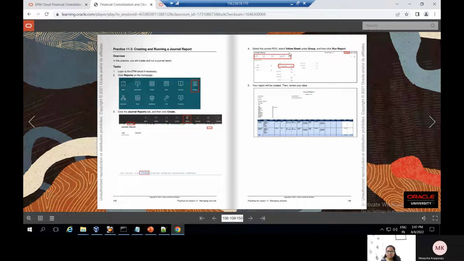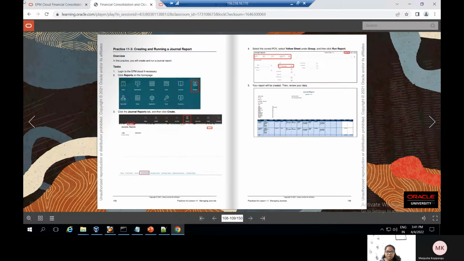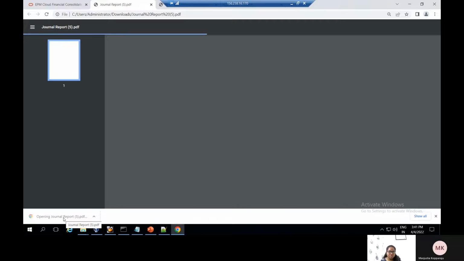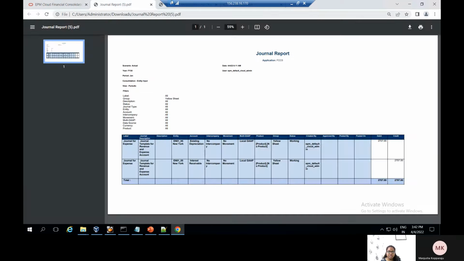Then select the POV, select yellow sheet under group, and then click on run report. We'll select the POV, and here we'll select the group as yellow sheet, and then we'll run the report. You can see the report has been run, and we can see the report as shown in the activity guide.